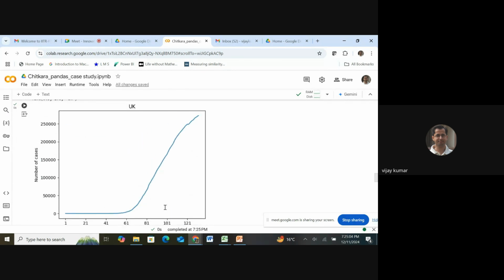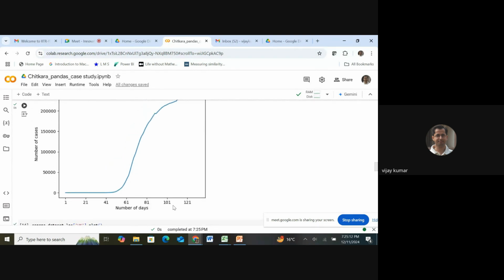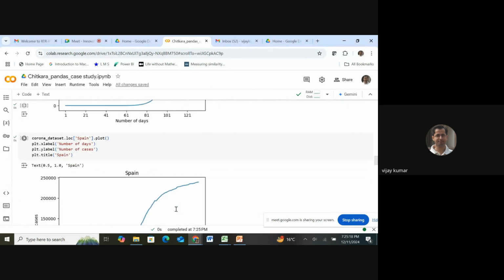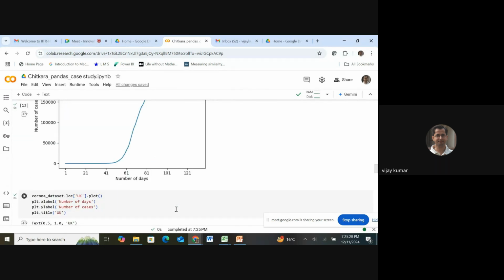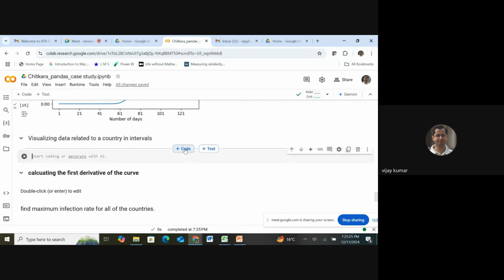So from this data, you can analyze how cases are increasing, how cases are decreasing, when cases are stable, and on which day cases are more. This is just the visualization. Now, I want to display this data in intervals, from this day to this day, from this day to this day. So I want to display the data in intervals. This is still USA.